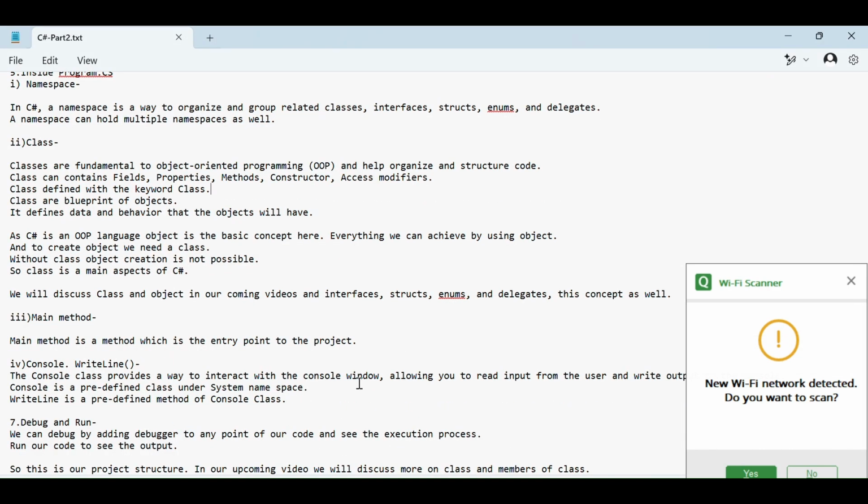Console is a predefined class under the System namespace. WriteLine is a predefined method of the Console class.